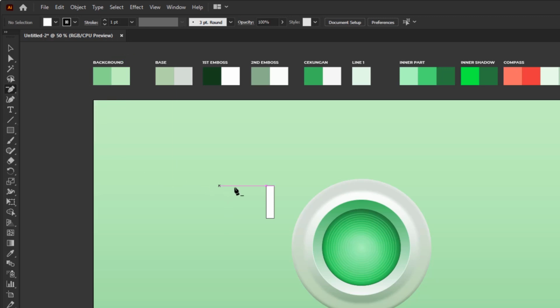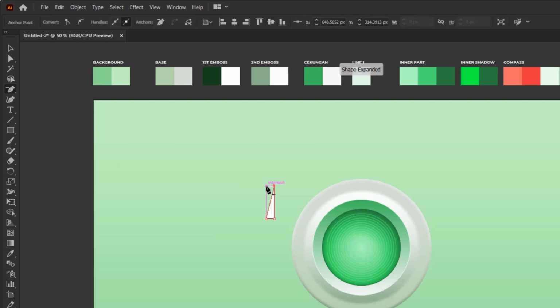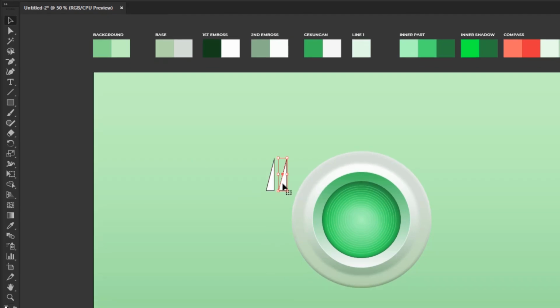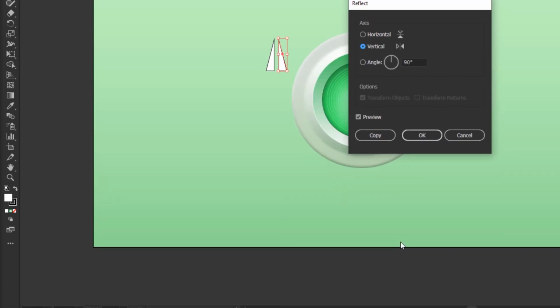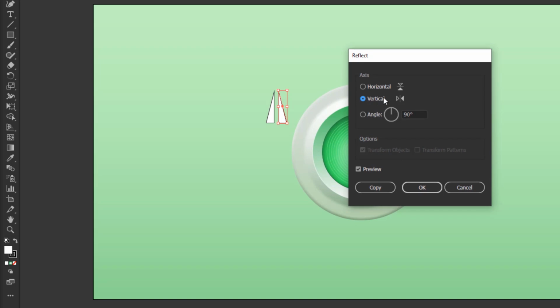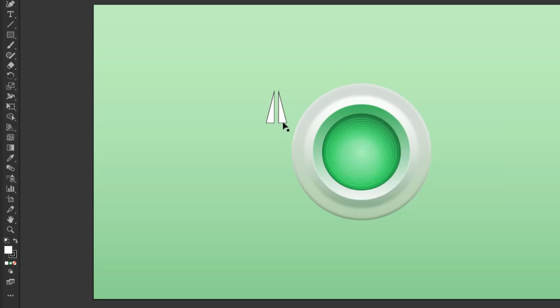And select the anchor point on the top left corner of this rectangle. Activate the selection tool, press and hold the Alt key on the keyboard and drag it to the left to duplicate this triangle. Right-click, Transforms, Reflect. Set it to vertical axis and click OK. Bring these two triangles together on the vertical side like this.